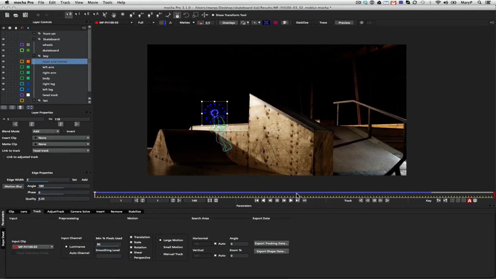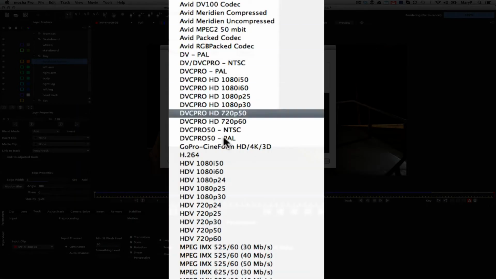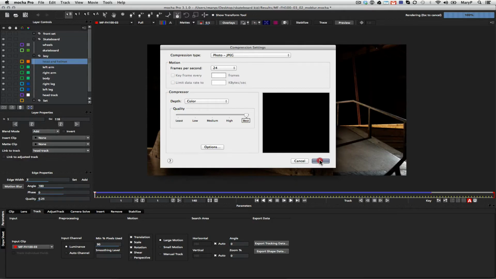And we hit OK. Now all we do is we set our codec. In this case, I'm using Photo JPEG again, 24 frames per second. I hit OK. And then we just let it render. And you can see that I get some pretty nice motion blurred results very quickly, just right out of Mocha.